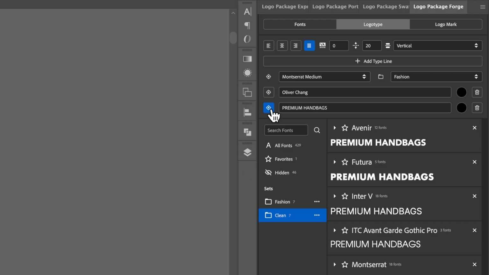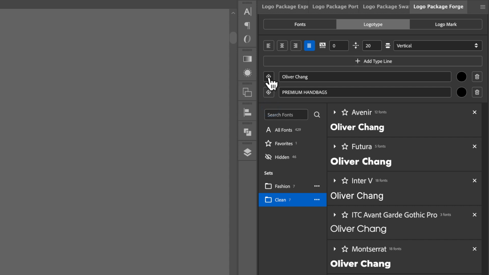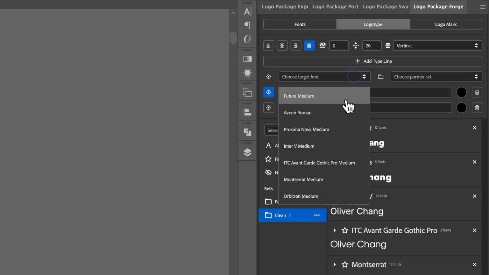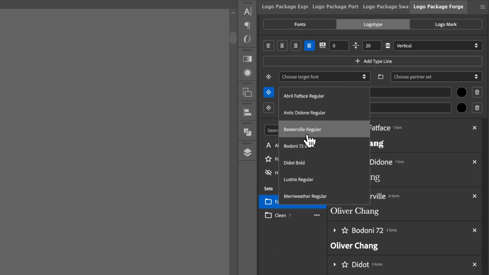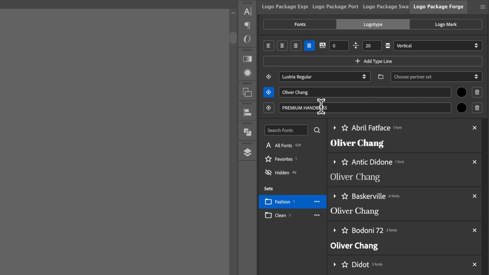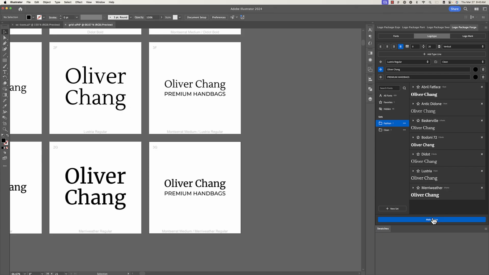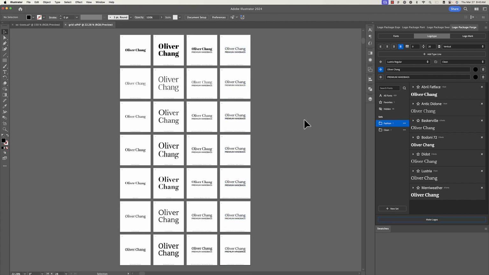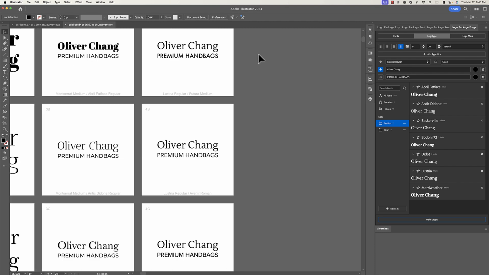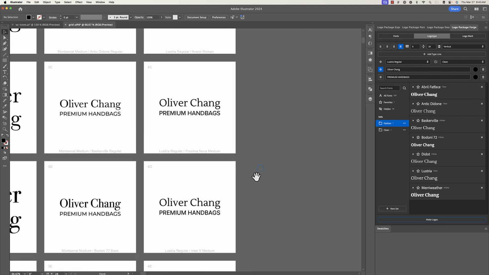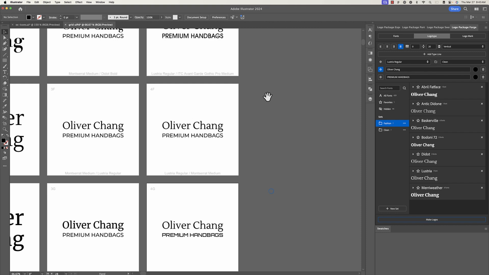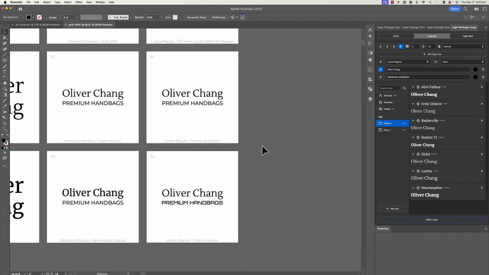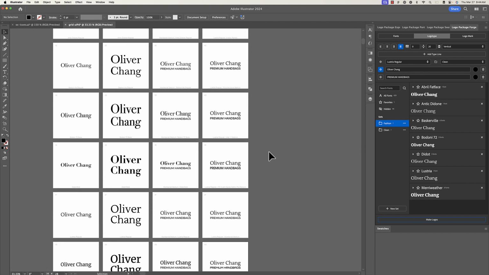All we have to do is change our target. So let's go to Oliver Chang and choose the target font of Lustria from the fashion set. And then our partner set for the tagline is going to be the clean set. And now we're going to get the opposite situation where our tagline is in all the different fonts, but our logotype is in a chosen font. And now we can compare and figure out what might be the best combination. I think I like Montserrat the best. So this is something we can do when we have multiple lines of text.